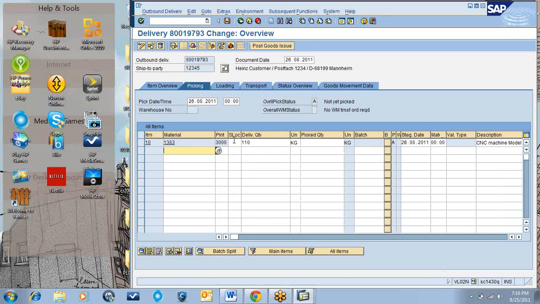Pick, stock, storage location is 001, and you pick 110. Hit enter. Picking is done. And at the same time you can do the posting also. By clicking on it, it's going to post the goods to the customer.